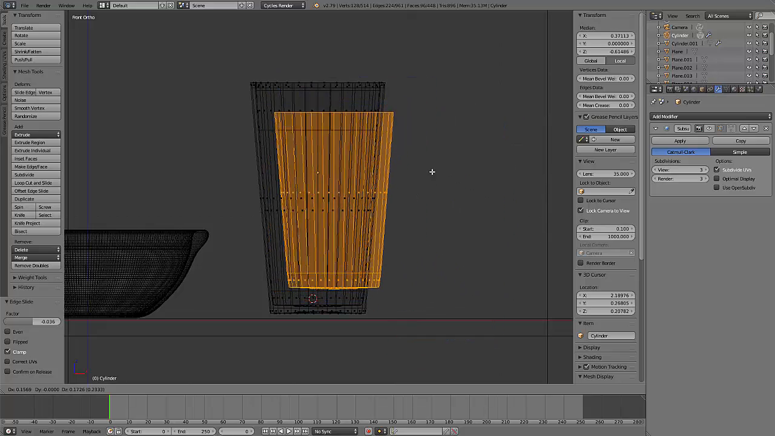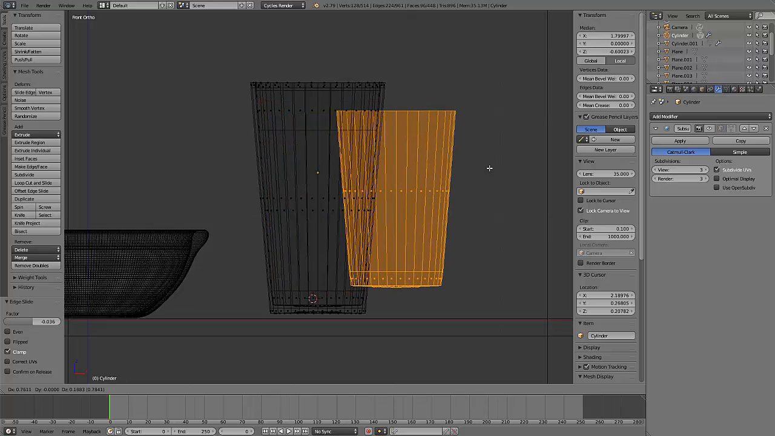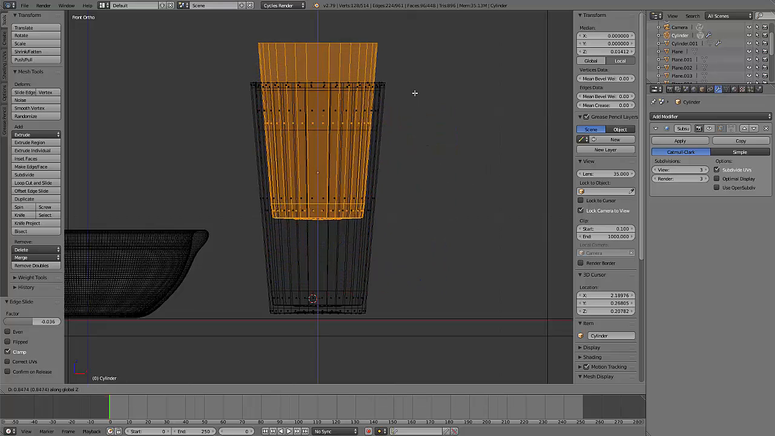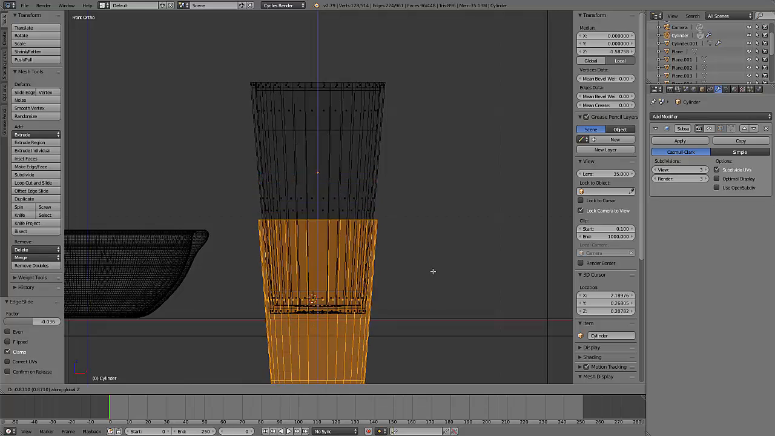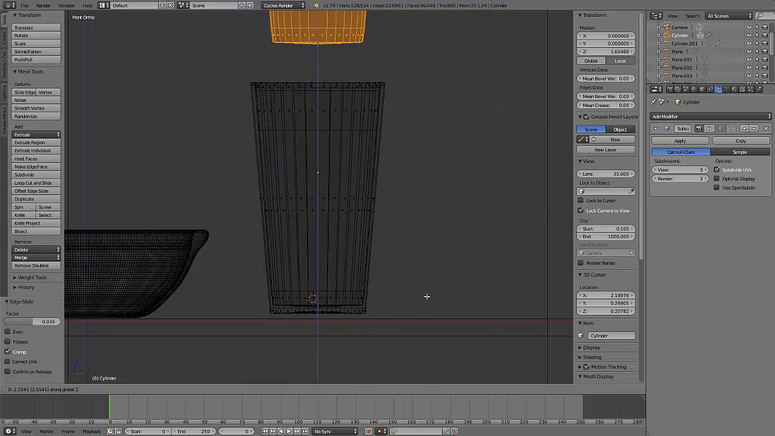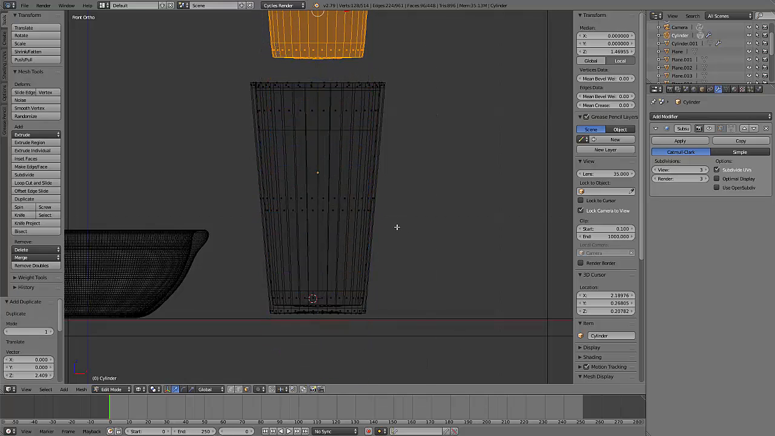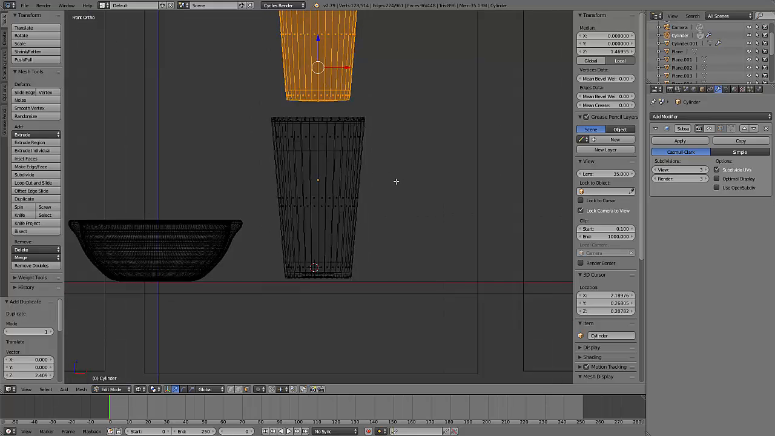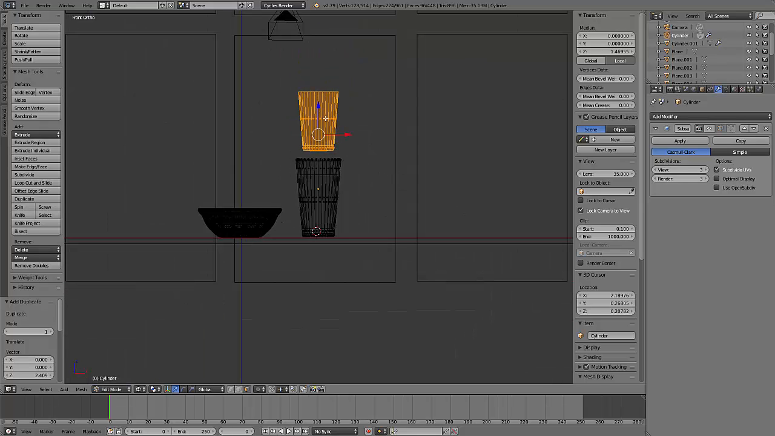So I'm going to press Z. I guess it doesn't matter which direction I send it, but I'm going to just move it on the Z axis, and I'm going to move it just slightly above the cup, so it's out of the cup. I'm going to click. So I duplicated it, Shift D, and then pressed Z to constrain it to the Z axis, and I brought it above the cup.